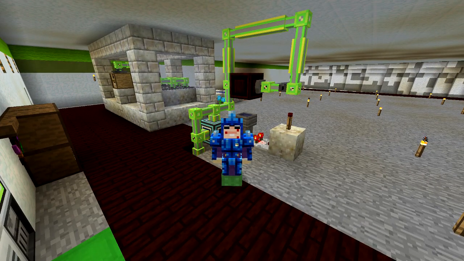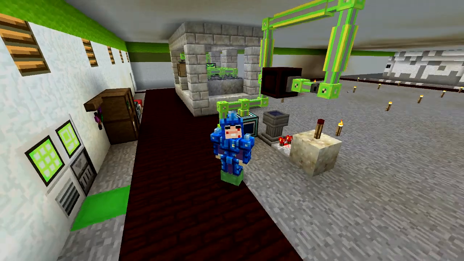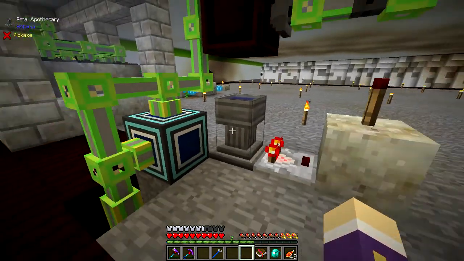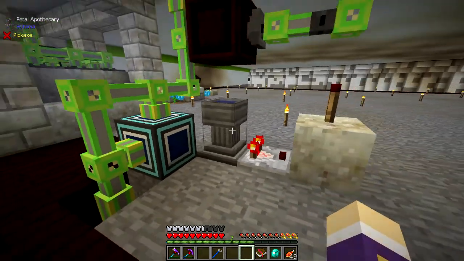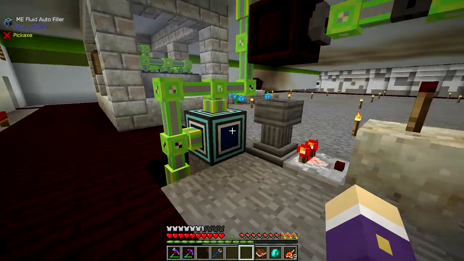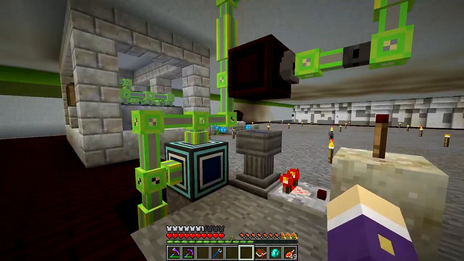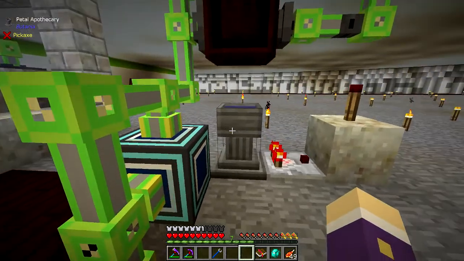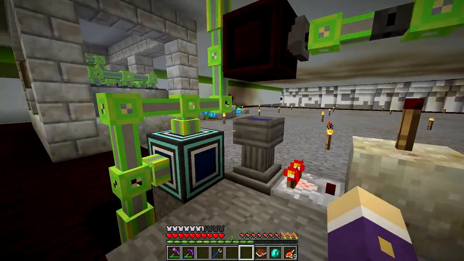NemGo Reborn, that's the server I'm playing on, and this is what we're doing today. Today I've been working on the Petal Apothecary and trying to figure out how to automate it using Applied Energistics and all the useful little devices that it has for automation.